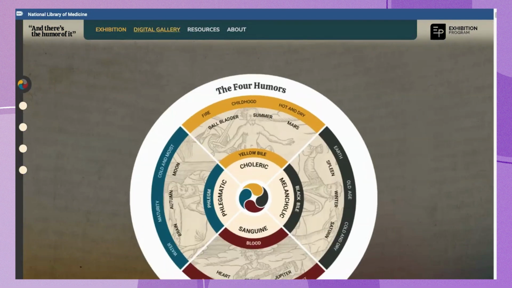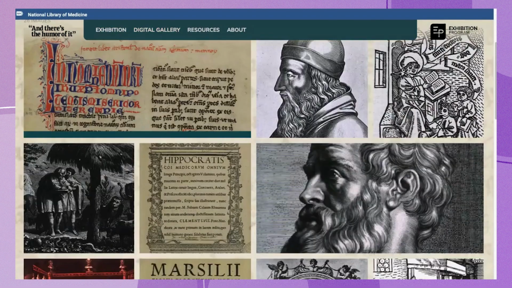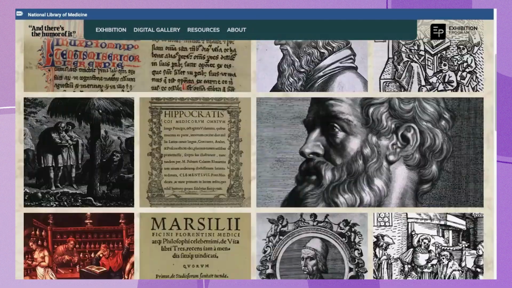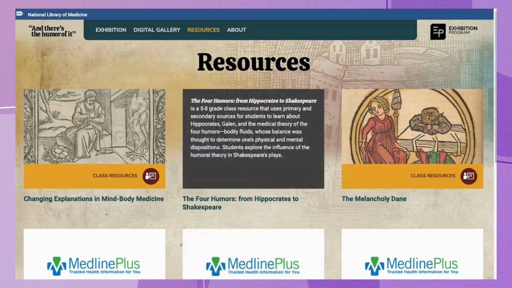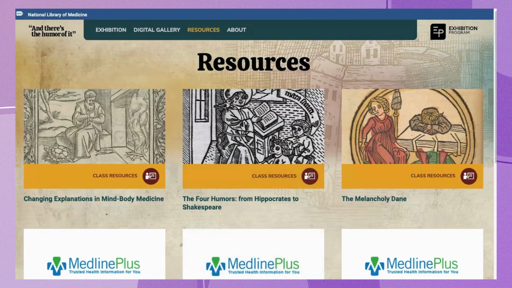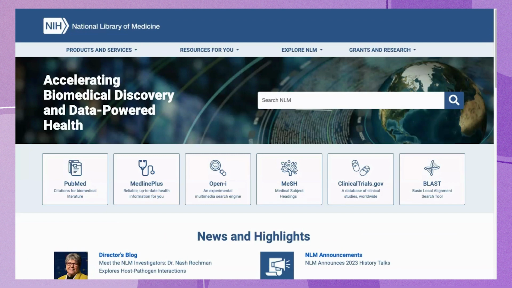You also can check out a digital gallery of different images and everything. You also can check out resources and learn more about it for you and your students. So if that is something interesting to you, I highly recommend checking out National Library of Medicine.